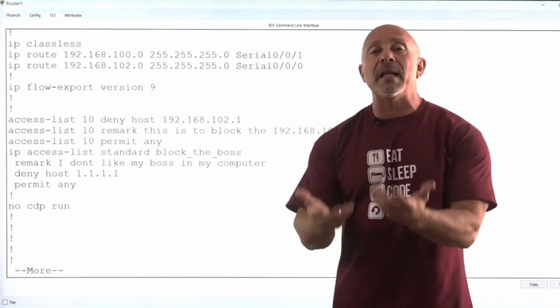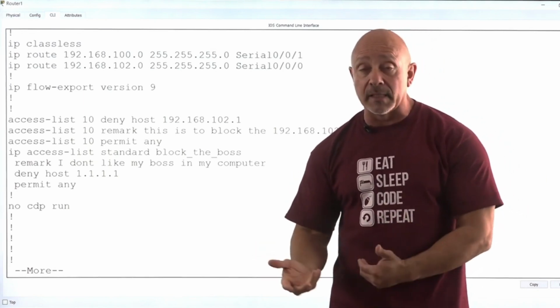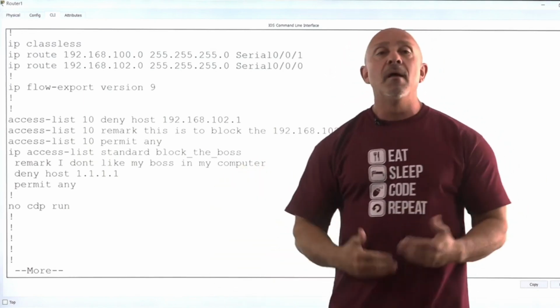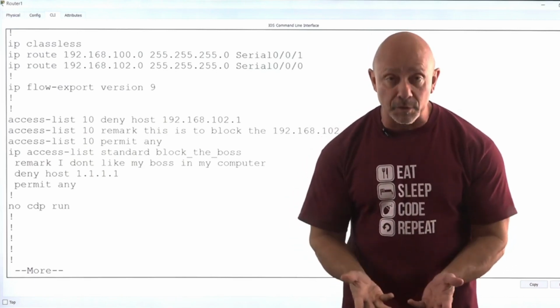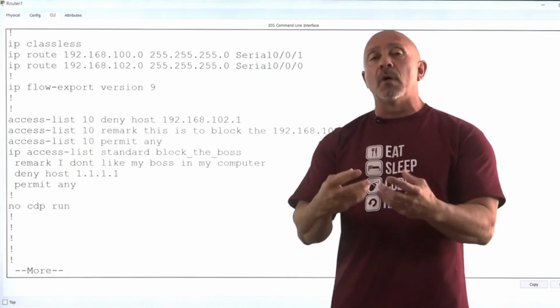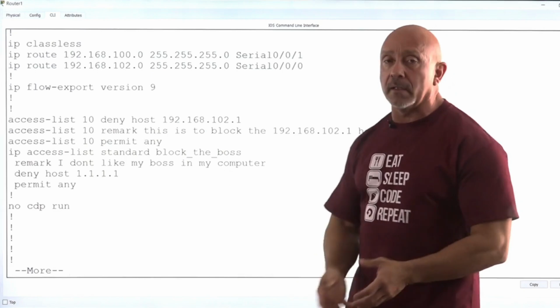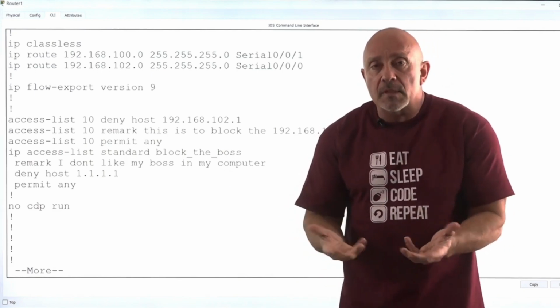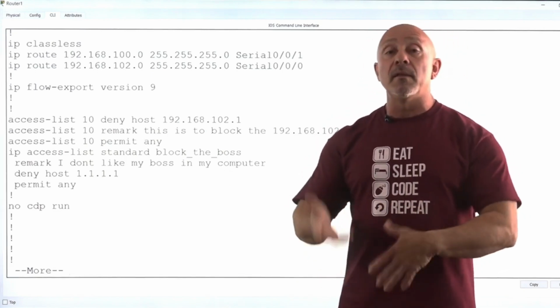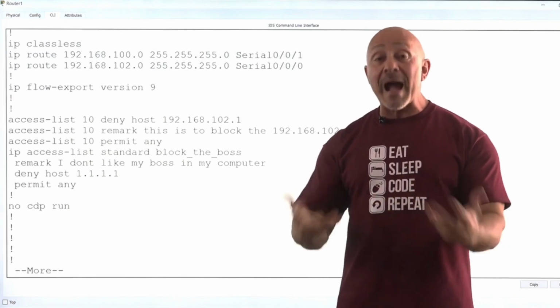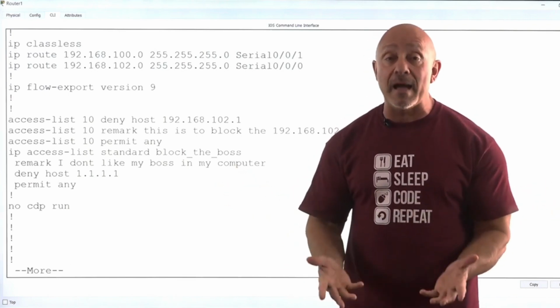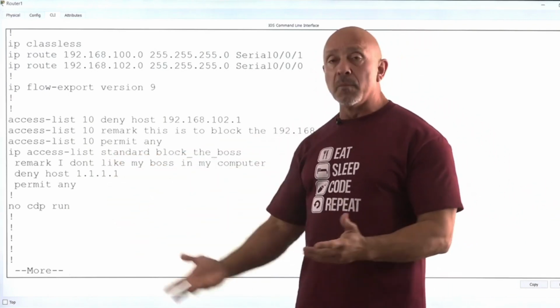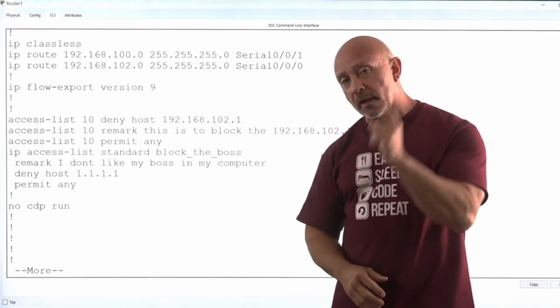It's a comment in an access list, standard or extended or named, so that you can be more descriptive and know exactly what it is that you're doing. Now, obviously, I'm making fun here, but this is something new that they brought in. So you may be asked to actually create a remark, and that's how you do it. See you in the next one.